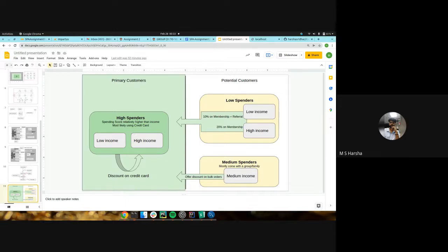In high spenders, we have two categories again. One is low income, the other is high income. That is, low income, high spenders, and high income, high spenders. Since we are hypothesizing that they use a credit card, we offer discounts on credit cards so that we retain these customers.